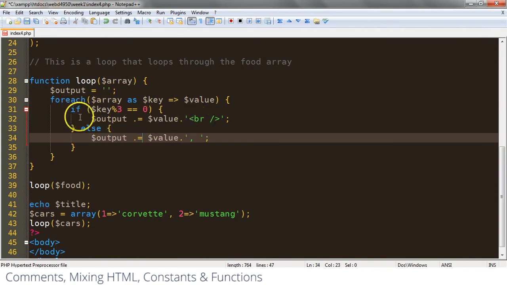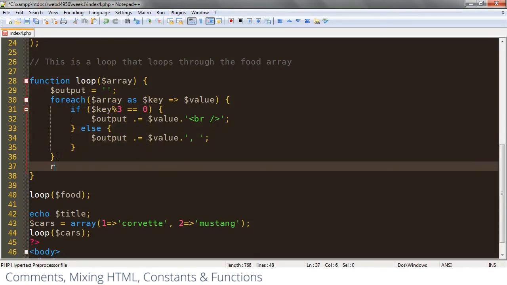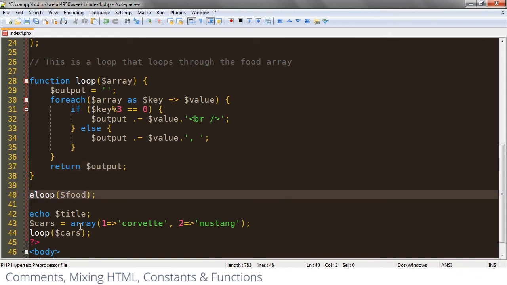Now, instead of echoing it directly out to the browser, it's going to keep adding those values as it loops through here. It's going to add whichever value is appropriate to the end of the output variable. So each time it loops, it adds a little bit more. Once we're done at the end of the function, we say return output. And what that allows is that we can choose what we want to do with it. So I could come down here and say echo loop, and at that point it's going to echo the output, or I could assign that to another variable.